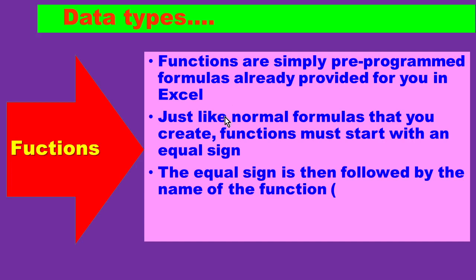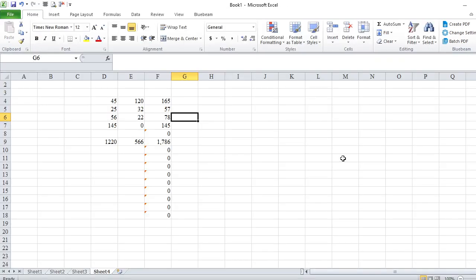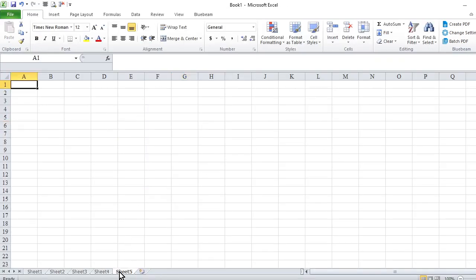I will show you. Just like normal formulas that you create, functions must start with an equal sign. Always when you use formulas, you have to use the equal sign. Okay, and the equal sign is then followed by the name of the function. So let us see what this means. Let us use another new workbook. Just see how I add the worksheets here.